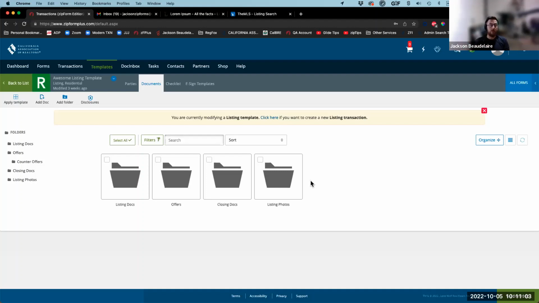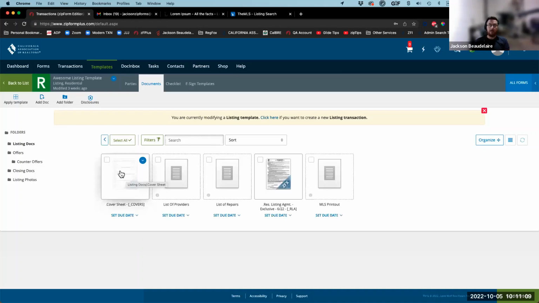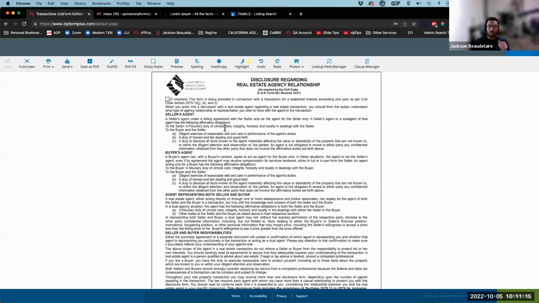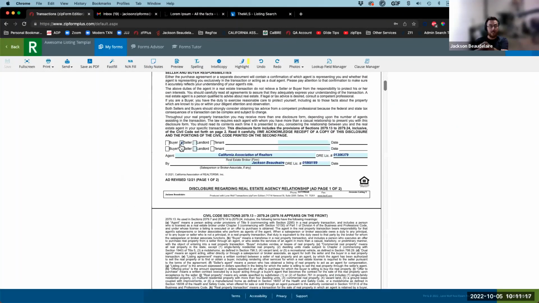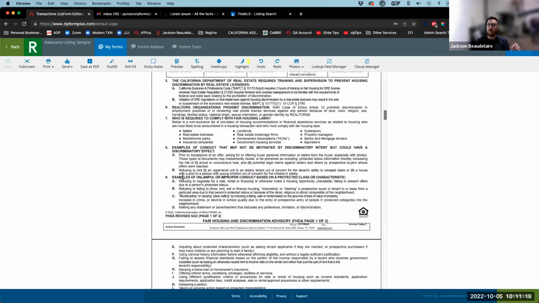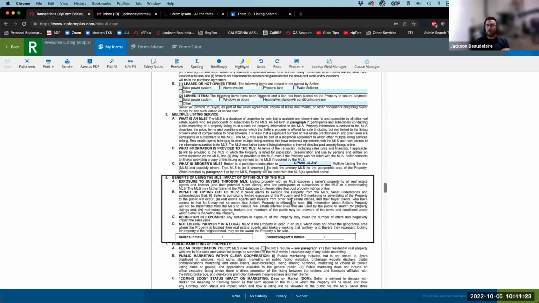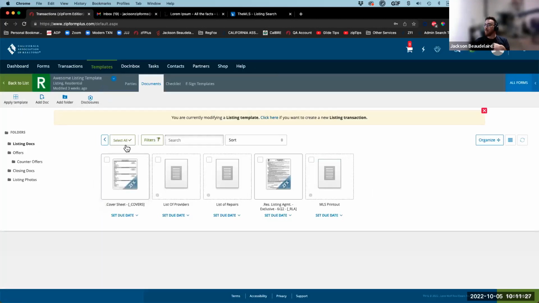template for my listing. So I have a folder for listing documents, very similar to my purchase template. I have a cover sheet, a couple placeholders, a listing agreement. Inside the listing agreement, I have a few pieces of information. Again, I check the seller box on the AD form. The actual listing agreement, I have 6%, 90 days. I have my MLS affiliation in there.